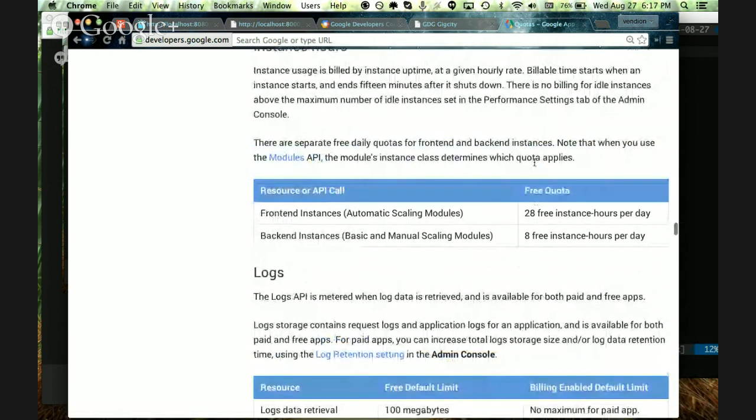So we're talking about continuous deployment. Really? And then they have a concept of a front-end instance and a back-end instance. Within front-end instance, you have 28 hours a day that you can do free. And then a back-end instance, it's 8 hours.